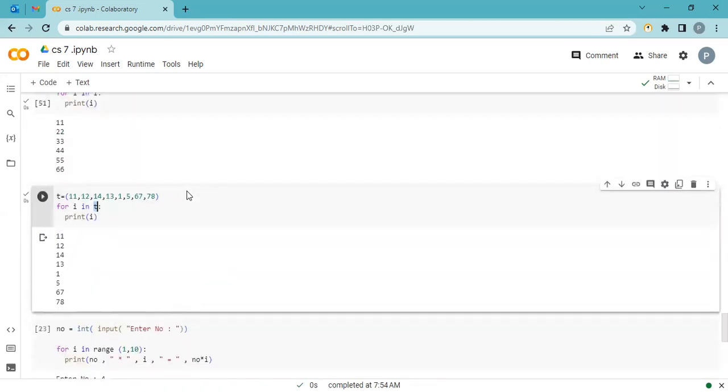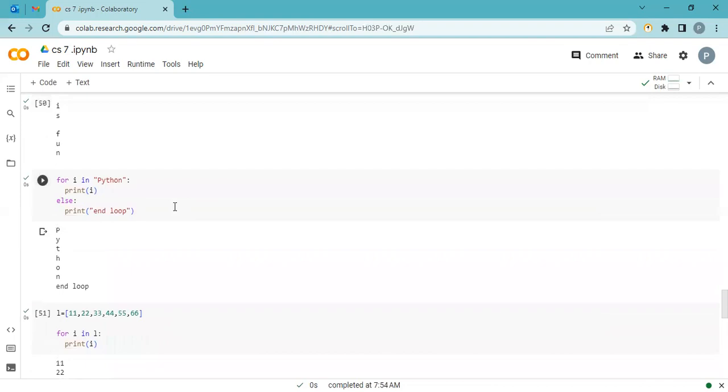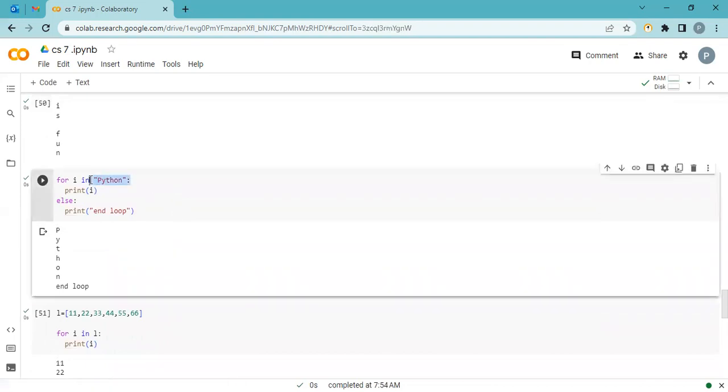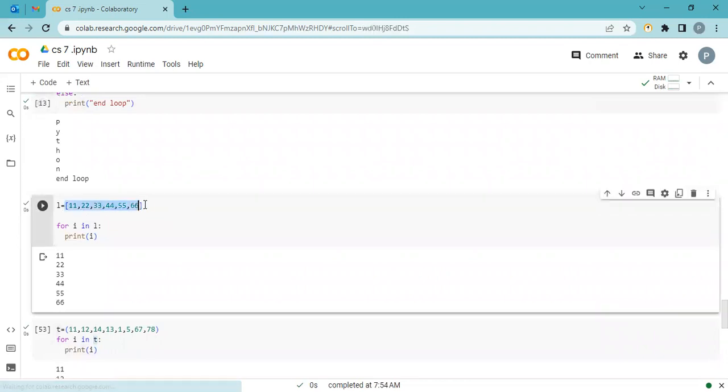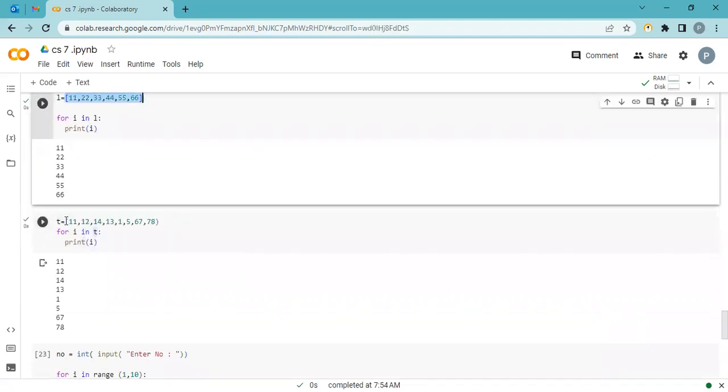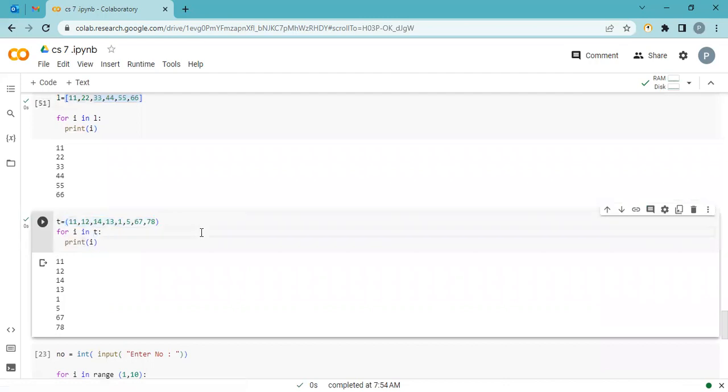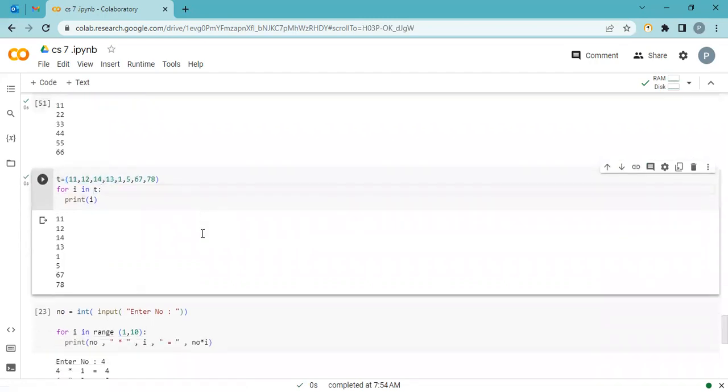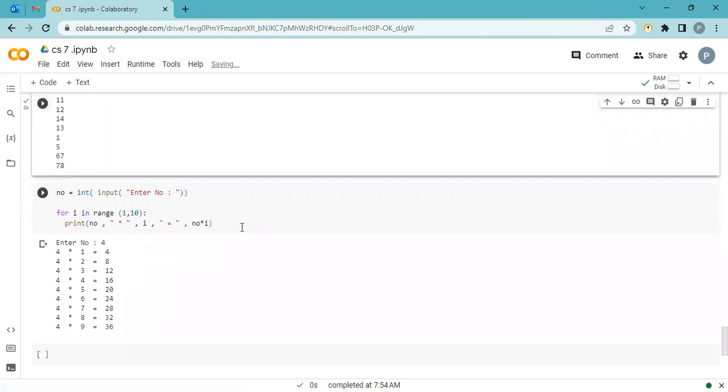It's simple. This is just the introduction of how to work with the loop on a string, how to use a list in the loop, and how to use a tuple in the loop. We have a separate chapter for lists and tuples.